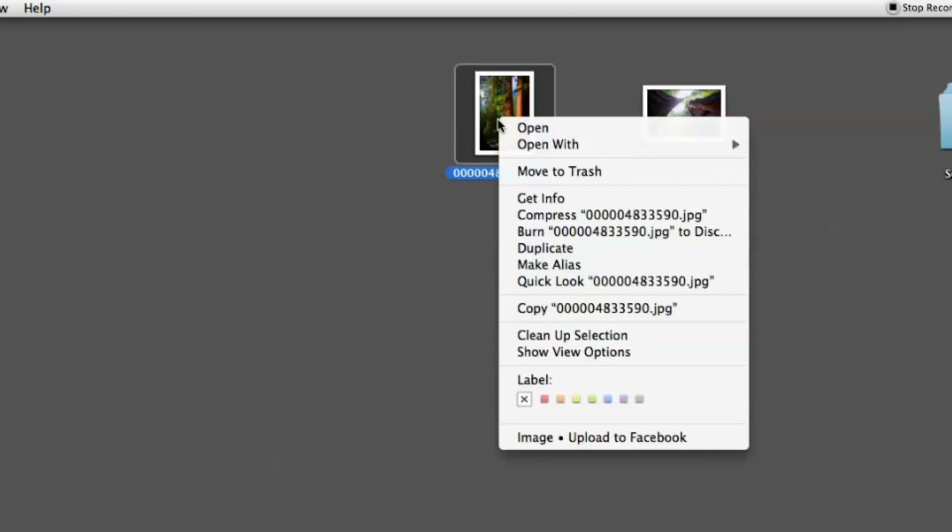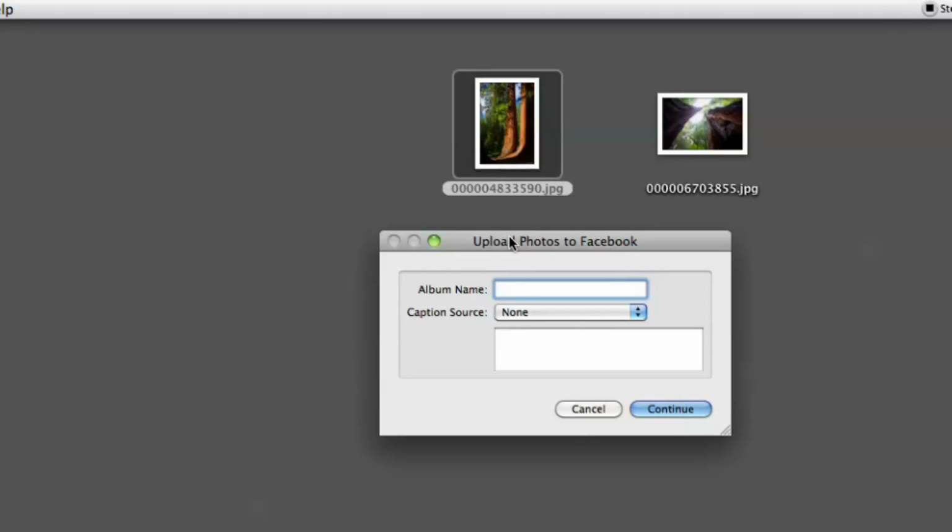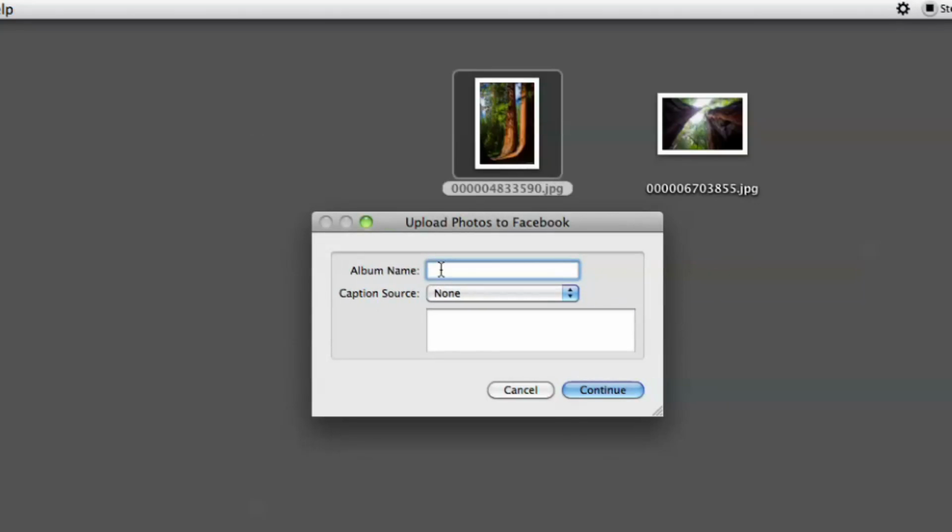So before, you'd have to go to a browser, log in, click the upload thing, and another screen comes down and another screen. So what we did is we created a service that's just called Image Upload to Facebook. You select it, it brings up this little window. If you have a particular album you'd like to put it in, you can type the album name there. Or if you type in a name and it's not there, it will create it.